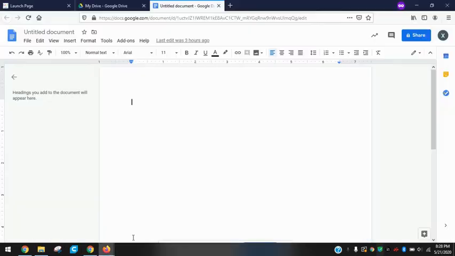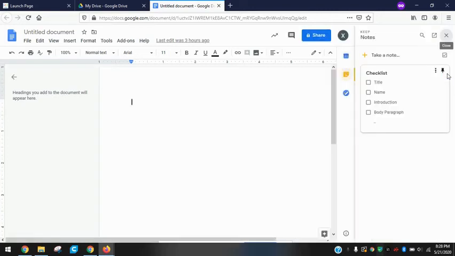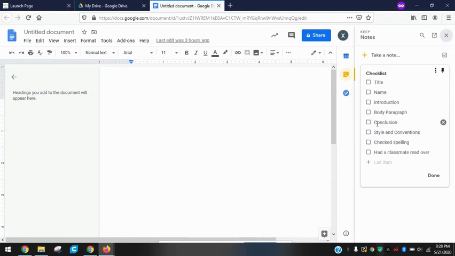So if I go over to the student side of things and they're in a Google Doc, right over here on the right, you'll notice there's a panel, and you'll see that there is an option to grab your Keep notes. So when I click on that, it'll show any Keeps that I have. In this case, this is the checklist that I had shared with the student. And so all along the side here, they have the checklist.